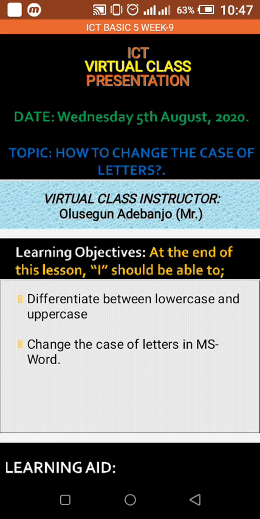Just two learning objectives. At the end of this lesson, you say to yourself, I should be able to, the first one, differentiate between lowercase and uppercase. Then the second learning objective, change the case of letters in Microsoft Word.